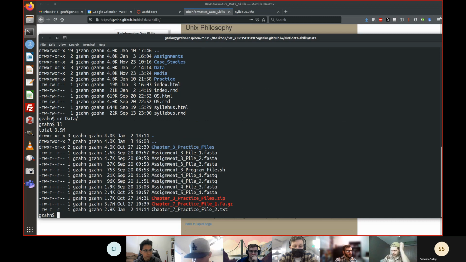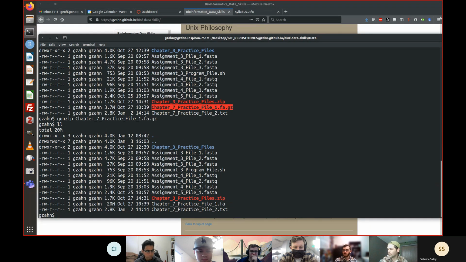So I'm going to go into data. Let's see here. And I'm going to take a look at one little file here by saying gunzip chapter 7 practice file 1.fa.gz. Now look at it, it's been unzipped. It's 20 megabytes. So I'm just going to take a look at it.